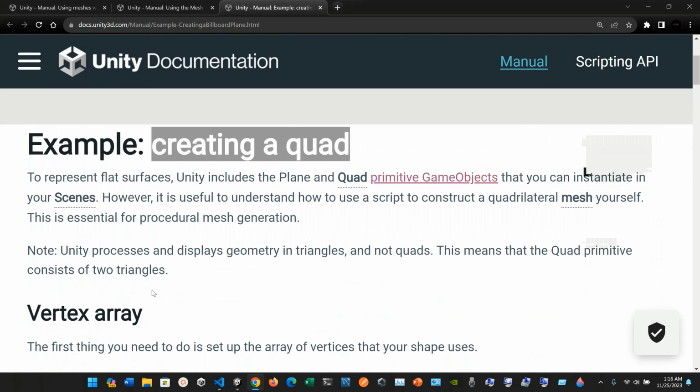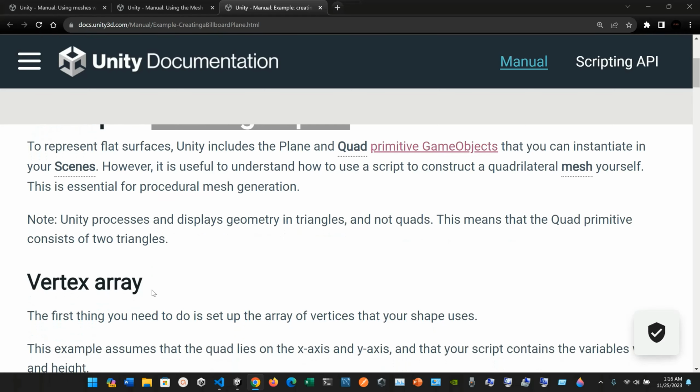So to represent flat surfaces, Unity includes the plane and quad primitive game objects that you can instantiate in your scenes. However, it is useful to understand how to use a script to construct a quadrilateral mesh yourself. This is essential for procedural mesh generation. Note: Unity processes and displays geometry in triangles and not quads. This means that the quad primitive consists of two triangles.